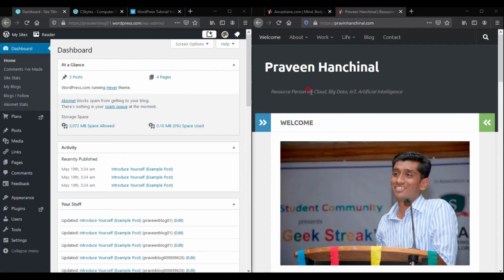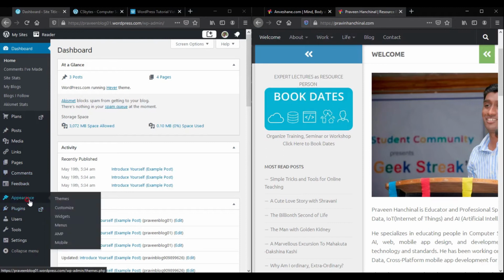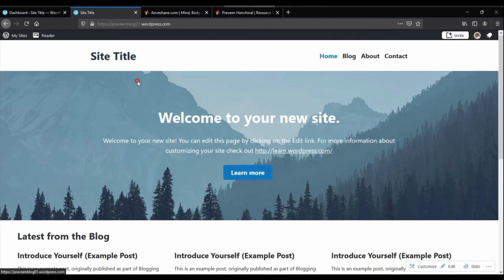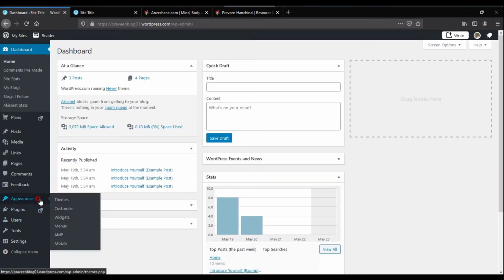Whereas, suppose you want to put something like a logo, or some promotional content, or an ad, those all go and sit here. So these options come under something called widgets. To change the site title and description and the homepage settings, you have to go to the dashboard, click on Appearance, click on Customize.